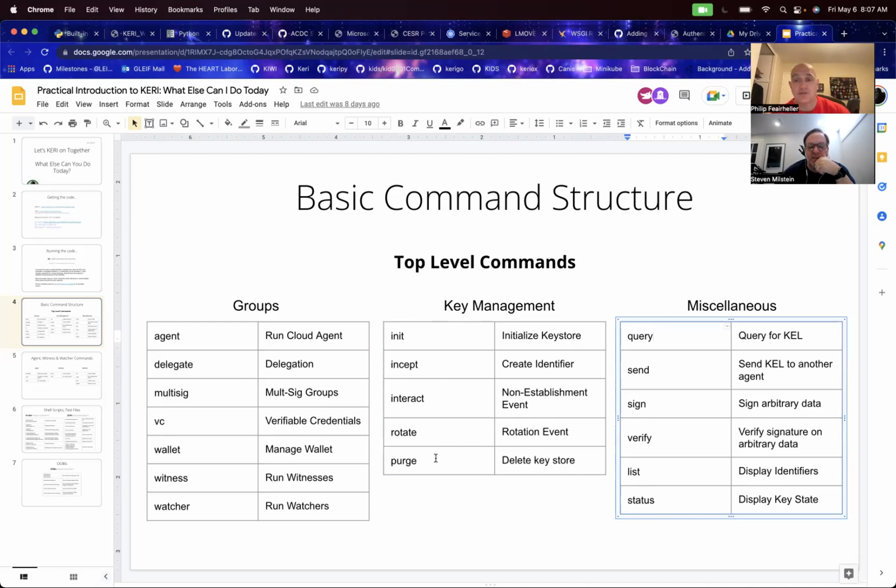We now have first-class support for multiple local identifiers. So that's why we have the list command. You can run init once, create a single data store and key store, and then run incept as many times as you want to create other identifiers. And you use those for peer-to-peer communications and things like that so that you can't be correlated.